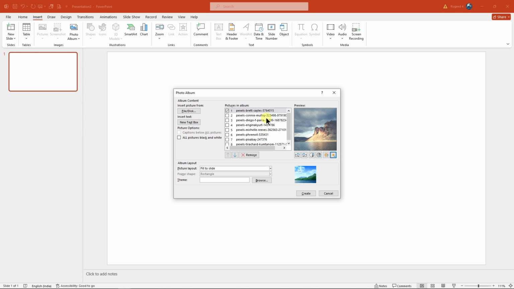And now in case you want to rearrange these images in your album, then select your image from here and then tap on this drop down arrow, and then the image will be moved to the second position. Similarly, you can move it upward by tapping on this upward arrow just like this. And in case you want to remove any image, then firstly check mark the image from here and then tap on Remove to remove that particular image.